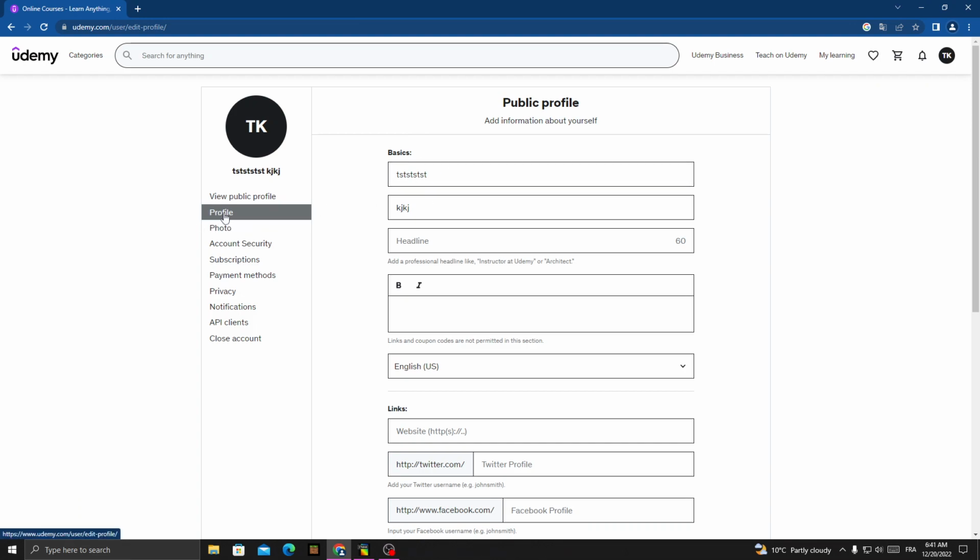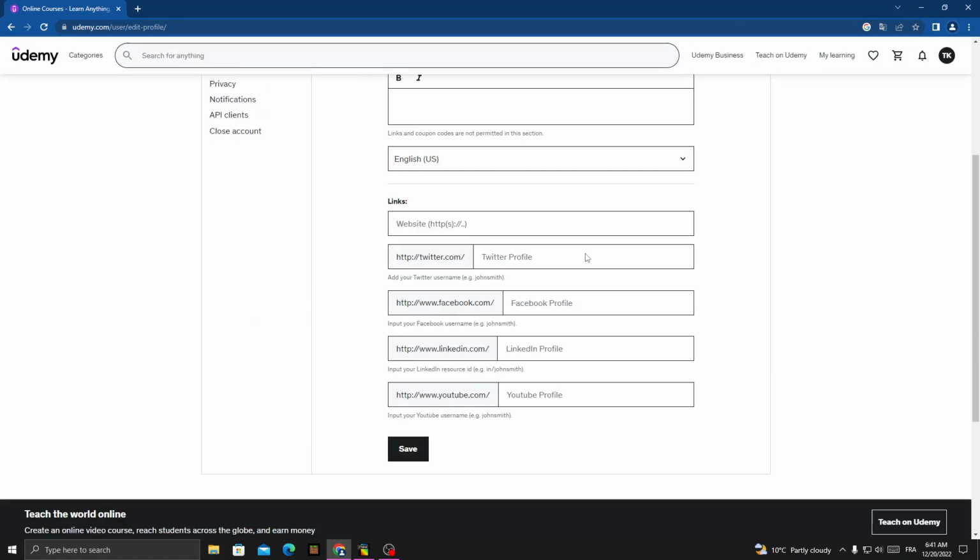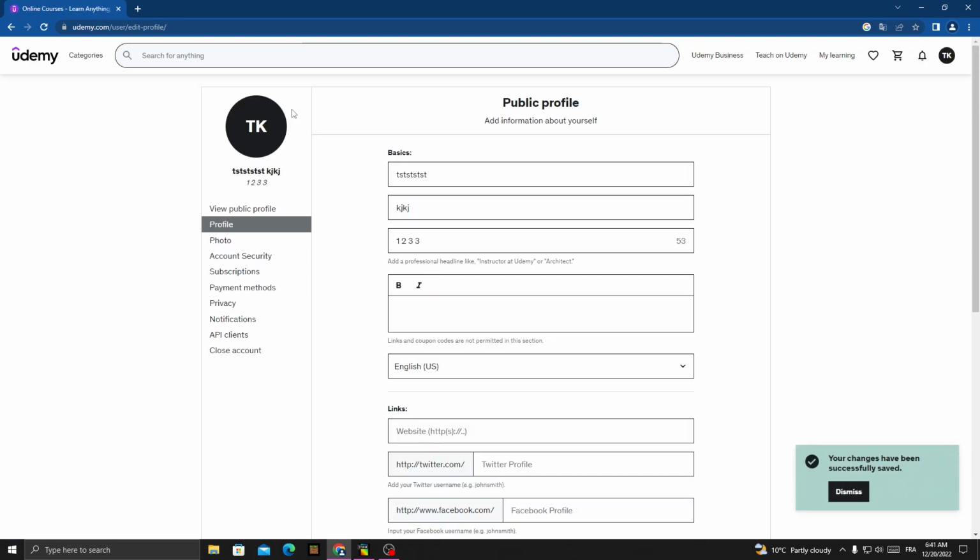Now go to this one here, profile, and here we'll find that headline. Now just type here anything you want, like anything you want here, and then scroll down, and here we'll find save. Don't forget to save it, and that's it.